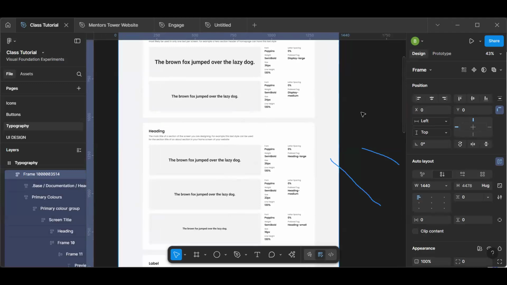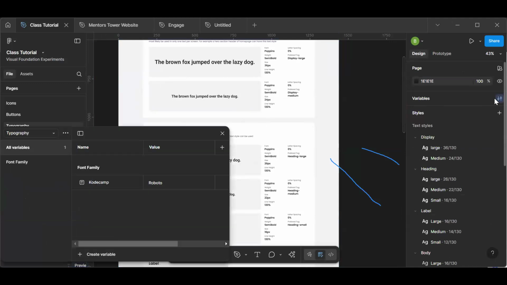So the first step is go to variables. Then we click all variables. Make sure you don't enter font family. This is a different component. Now we want to create a component, still under typography, for the sizes. So we come here, then create variables. For the variables, I'm going to call it number.